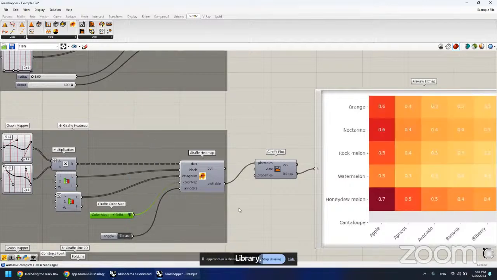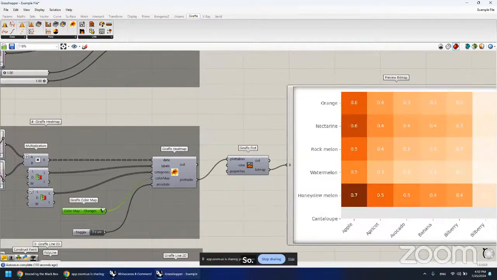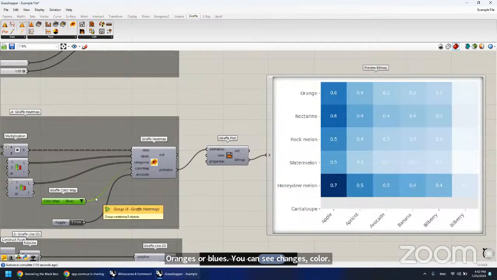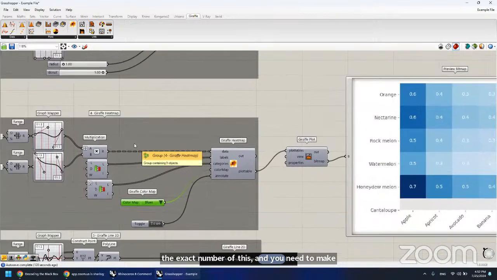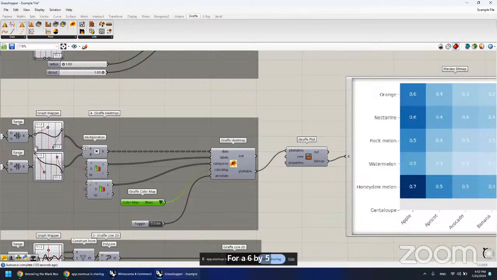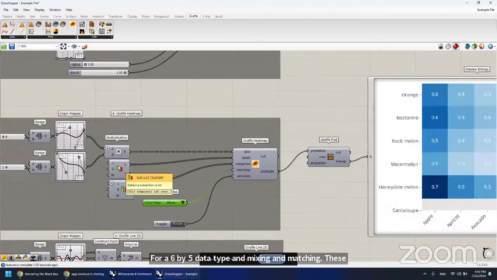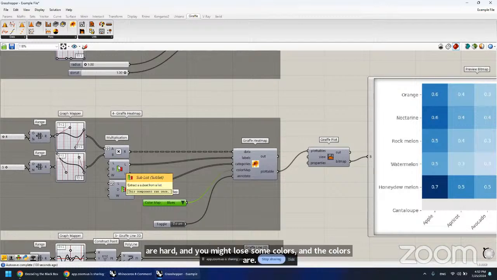You can choose any color from here, oranges or blues. You can see it changes color. And the reason is because you need to match the color to the exact number of this, and you need to make it a 30 for a 6x5 data type, and mixing and matching these are hard, and you might lose some colors, and the colors are indicators for you, so you might get a faulty graph.